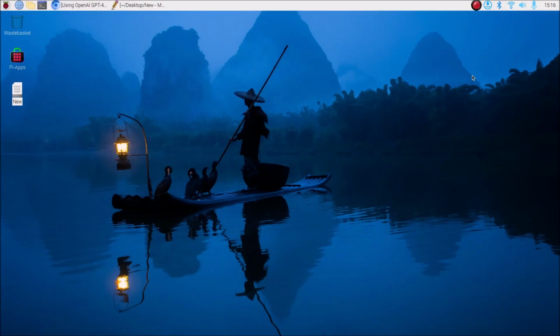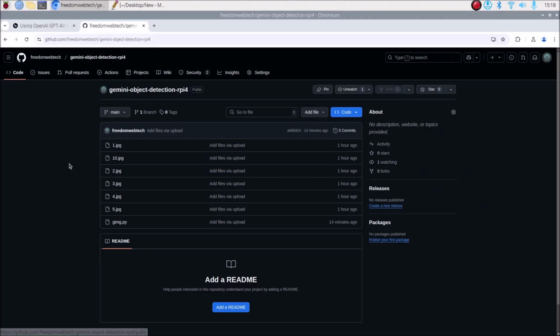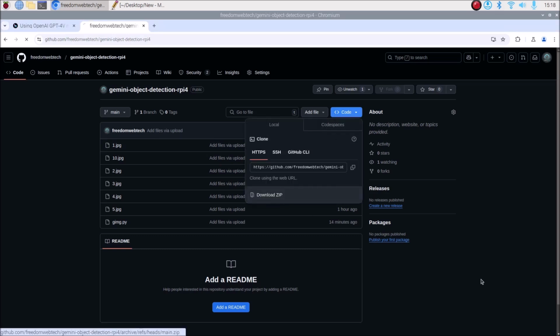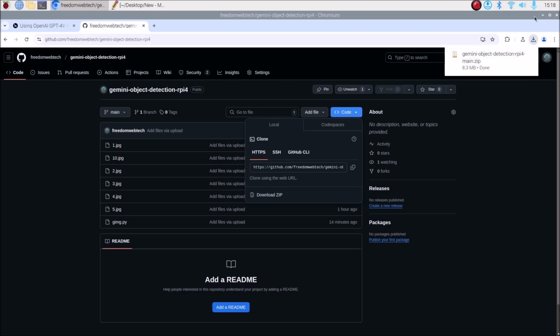Done. So now for today's project, I have created a new repository. I will mention the link inside the description box. Simply copy and paste the link inside the web browser, then go to Code and click on Download ZIP. It will download our repository in zip format. So we successfully downloaded our repository.